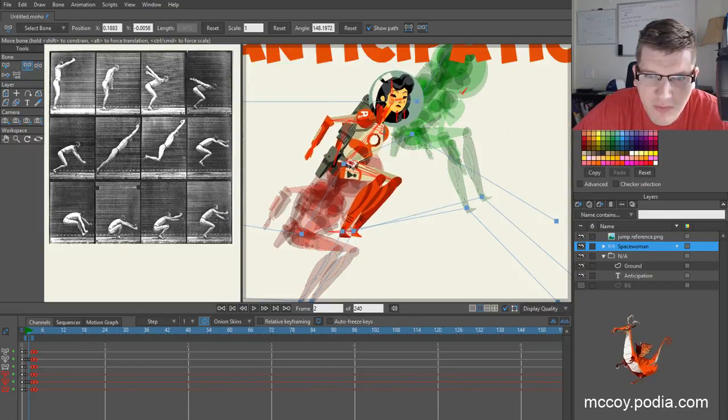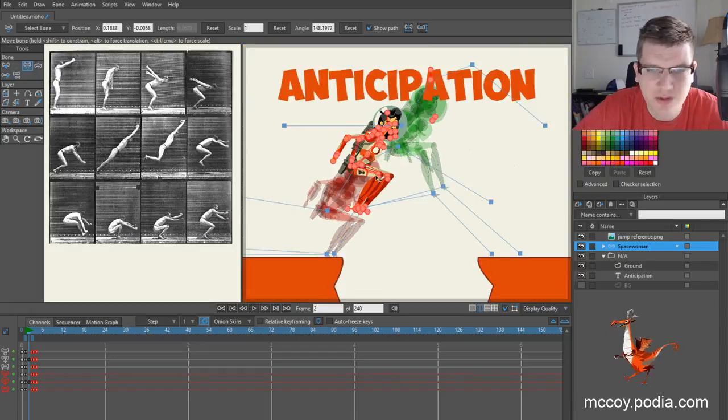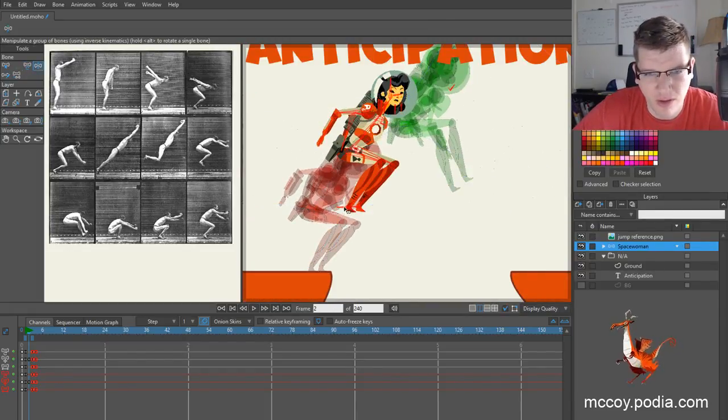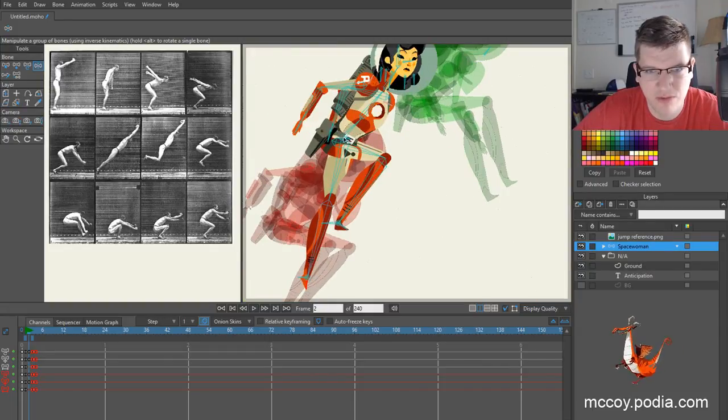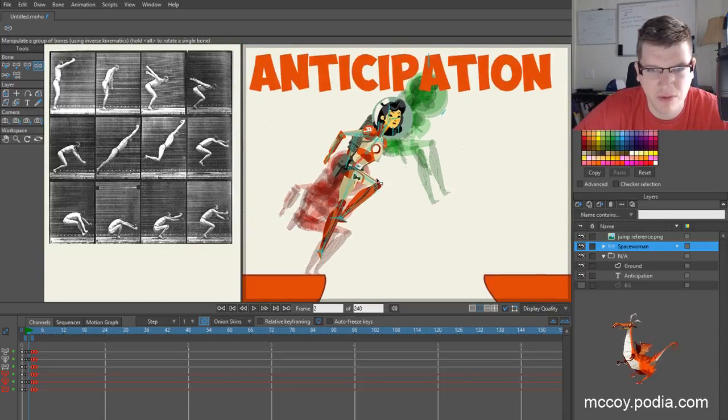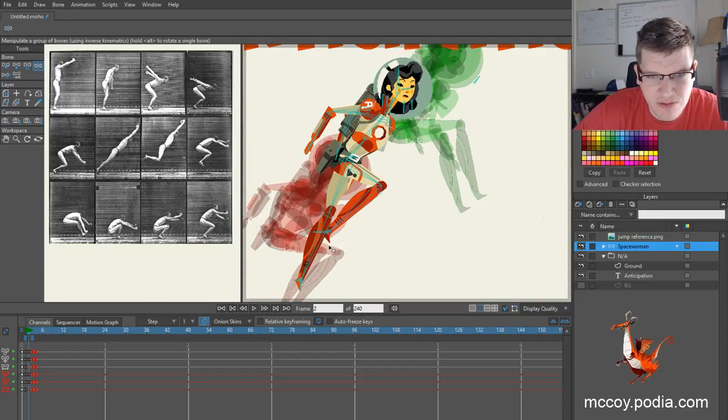Right about there-ish, maybe. Her feet are going to be leaving the ground, so one of her feet is still going to be kind of facing back towards the ground. Going to be moving forward. Let's see. Whoops.